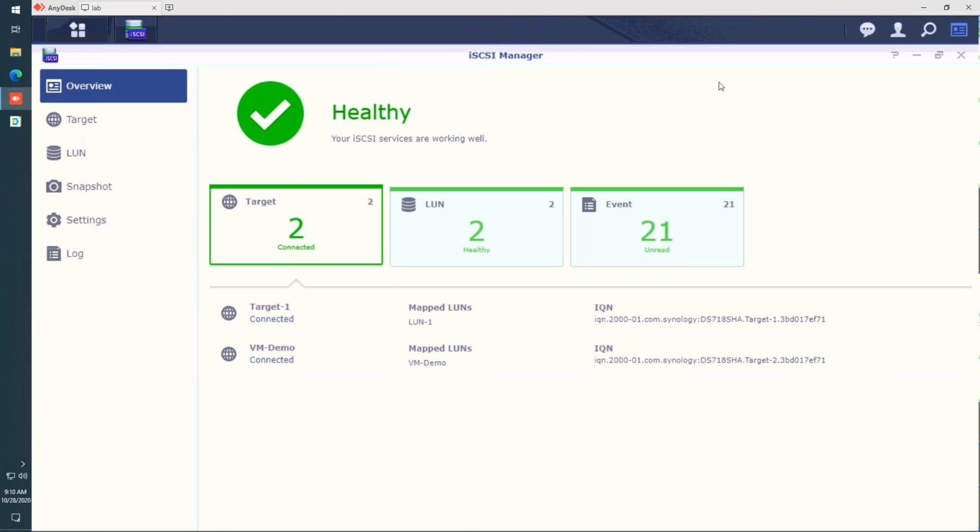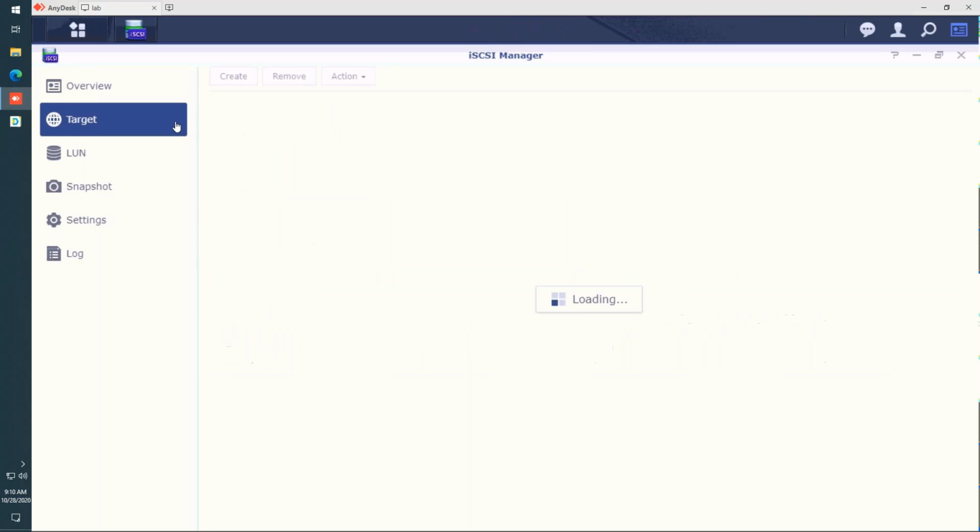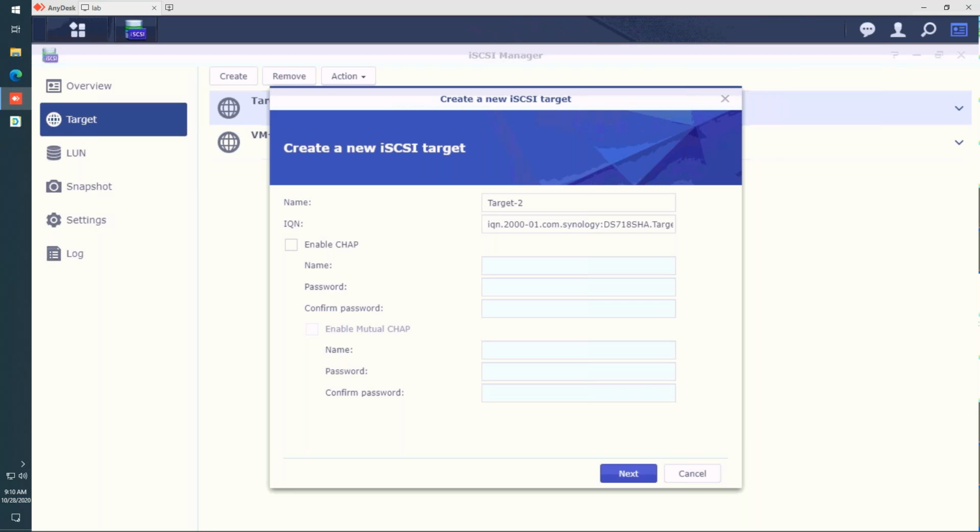To create a LUN, you're also going to need a target to go with it. So I'm actually going to start in this target area. The targets are what you're going to connect to. It's basically like a URL that is associated with this, and then it allows you to access the LUN.